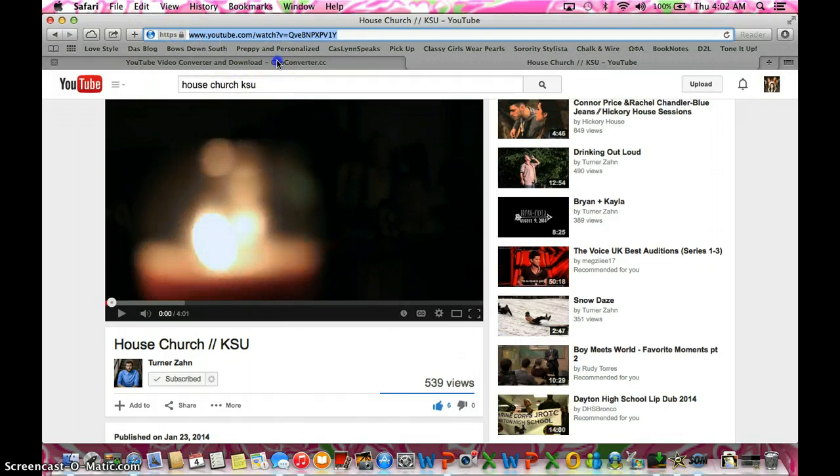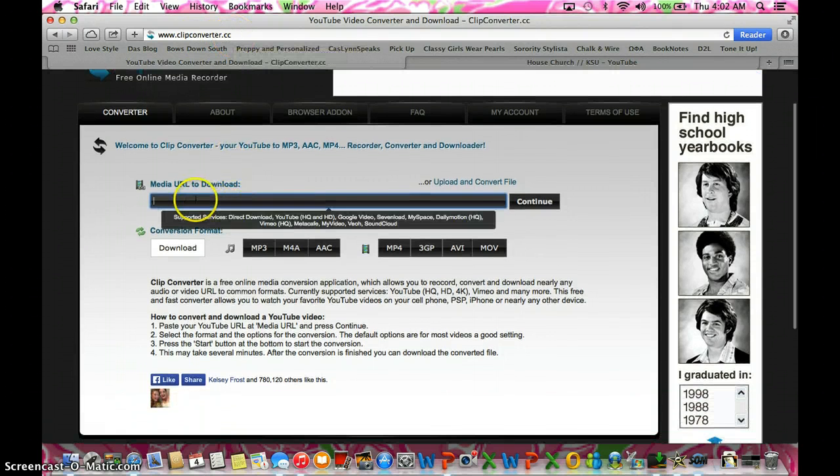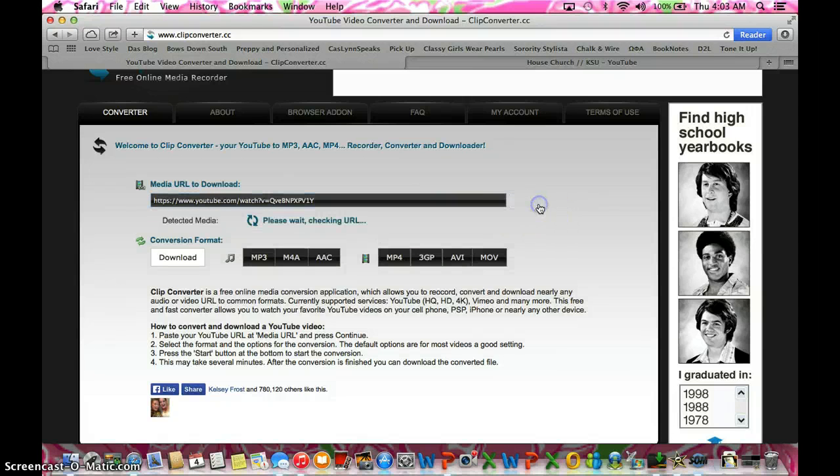So what we're going to do is go over here to clipconverter.cc. This is one of my favorite sites to use. It's super simple, easy to use, straightforward instructions. Alright, so here we're going to do Command V, which is to paste, or you can right click and paste, either one. We're going to press Continue.